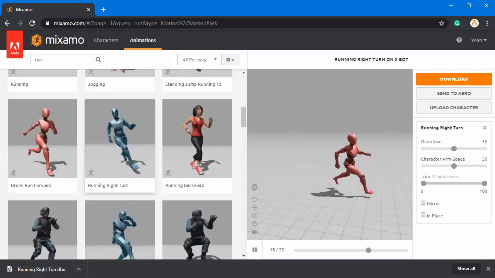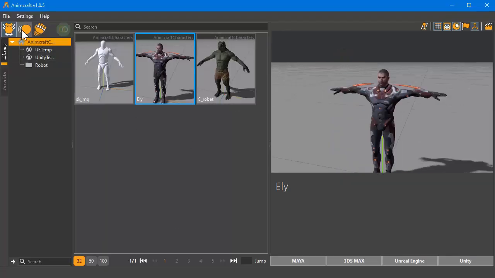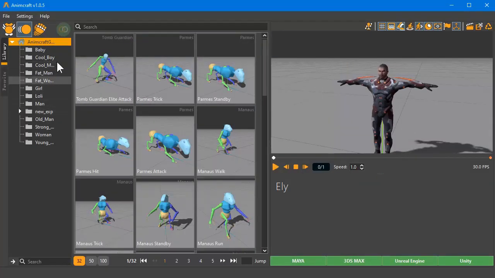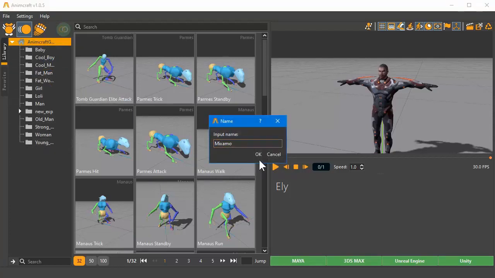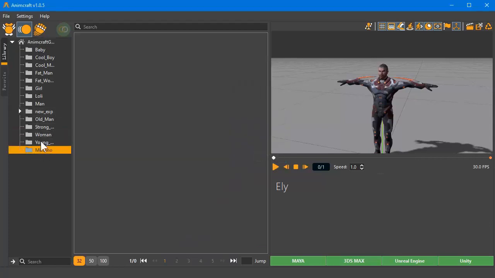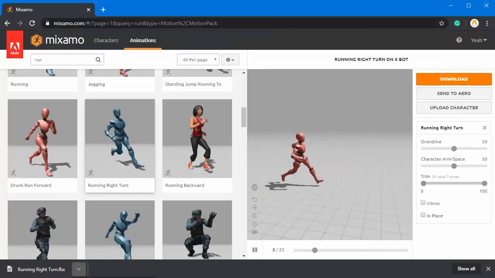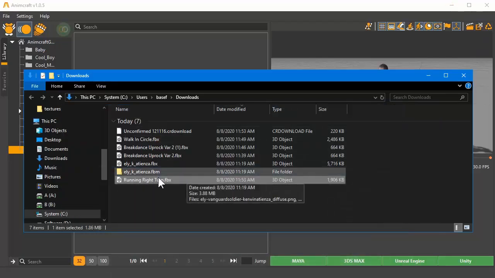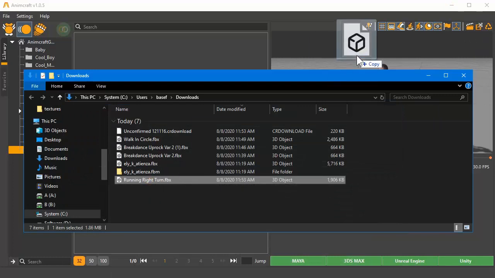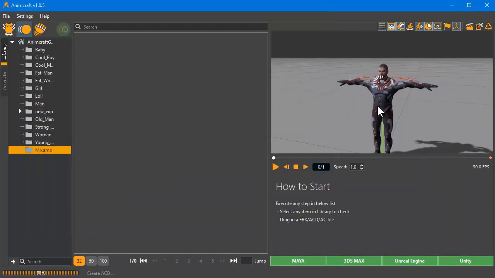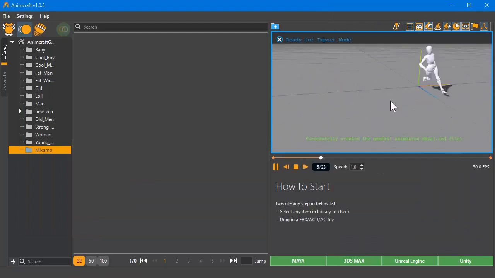So it's downloaded, and let's go back to the Animecraft and go to the animation page, and let's create a new folder. Let's create a Mixamo folder, and click OK. We need to make sure we are in the motion page and select the folder we want to import the animation to. And go back to the Mixamo folder and drag and drop this running right turn to the 3D viewport of the Animecraft. So you can see that this character is displaying with the animation playing back.